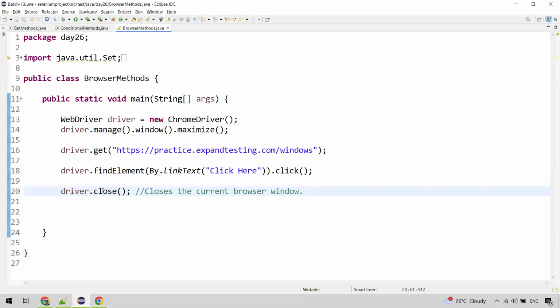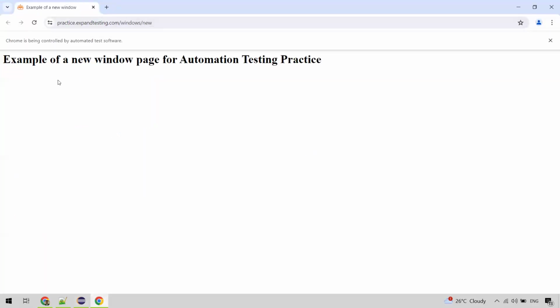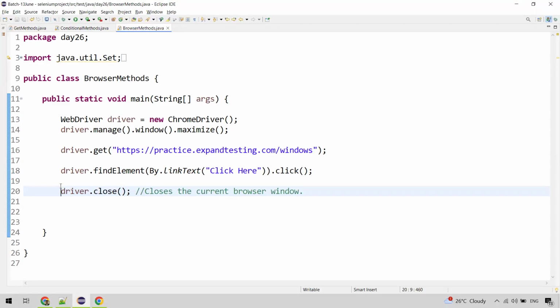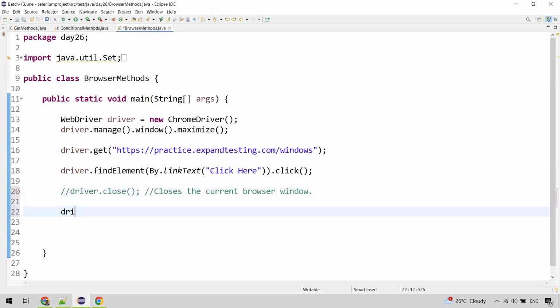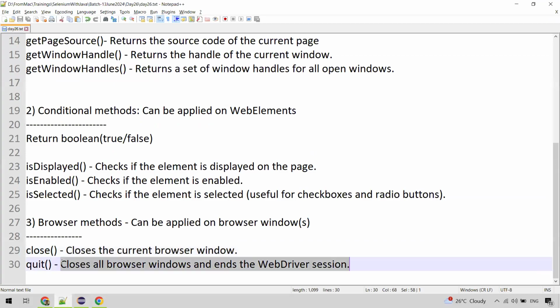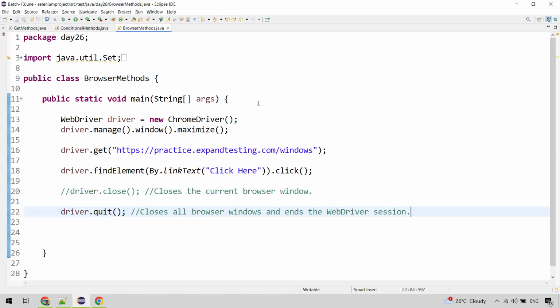And when we use driver.close, as WebDriver is still pointing to the current browser window where we saw the click here link, that window will be closed. But our requirement is to close all the open browser windows. So in that case, instead of driver.close, we can use driver.quit. It actually closes all the browser windows. Now observe.